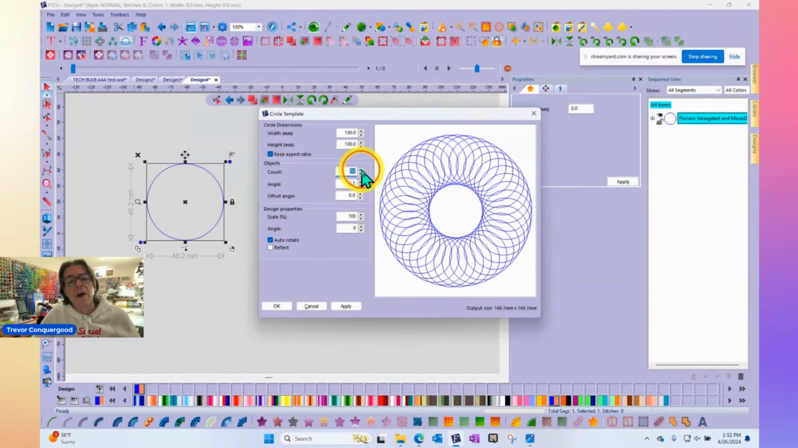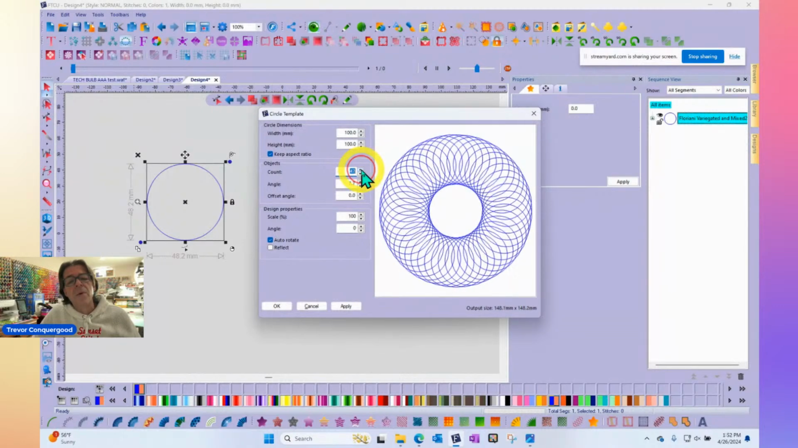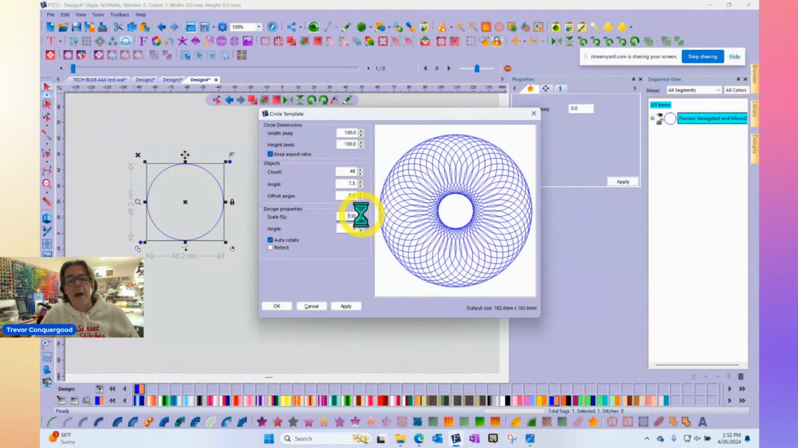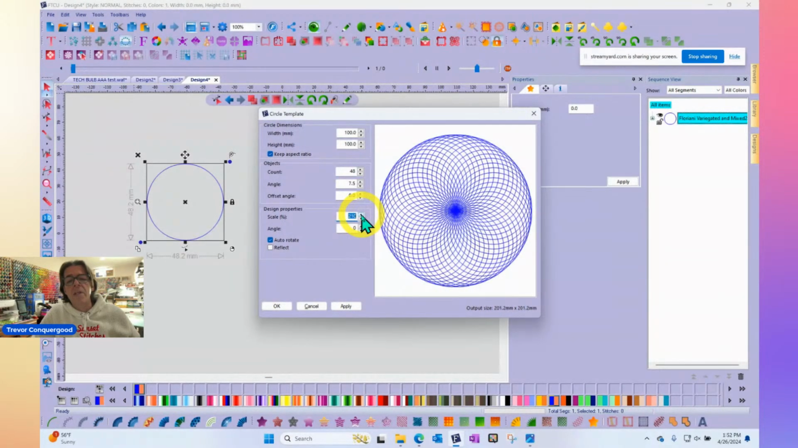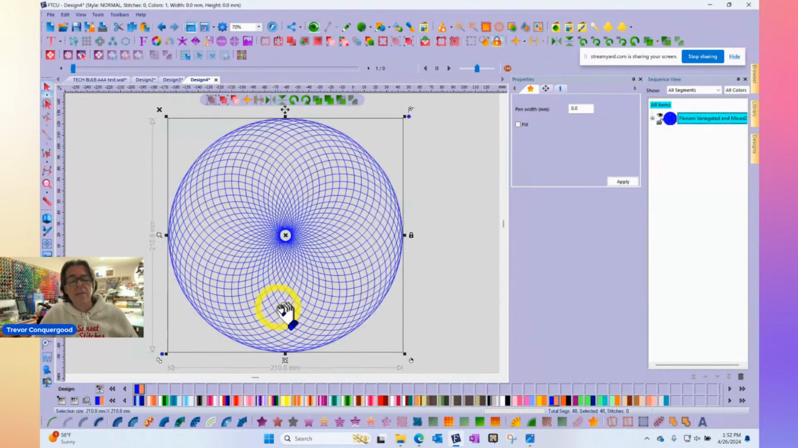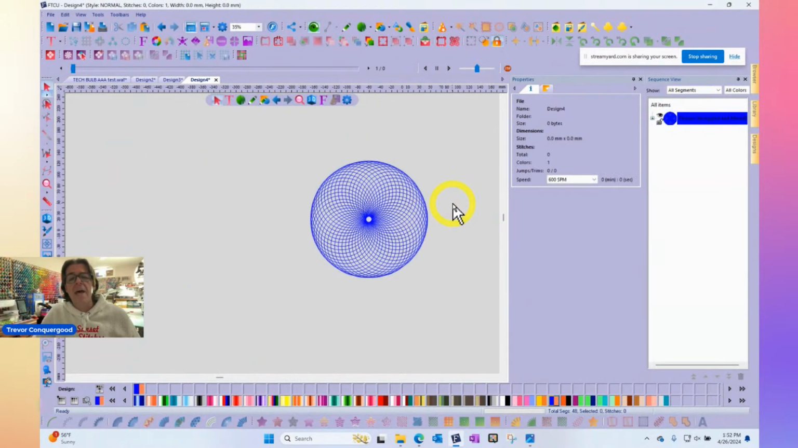Right here, I got 35. 30. Let's get all the way up to 48. There's 48 circles. Now I can play with the size of the circles and make them bigger and change the pattern and really do something kind of crazy with it. Whenever you're happy with what you've created, you say, okay. So there we just created a spirograph. I mean, that was easy.